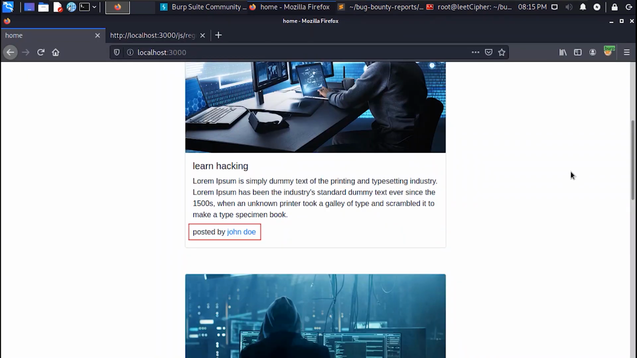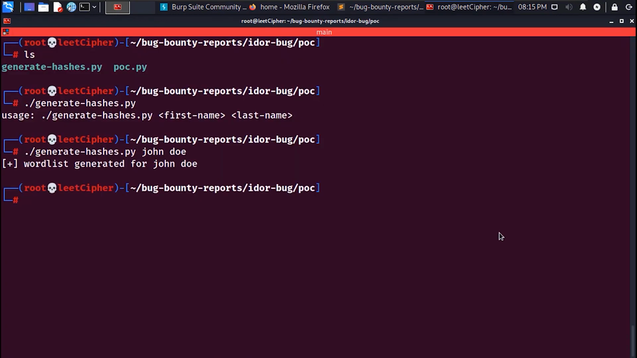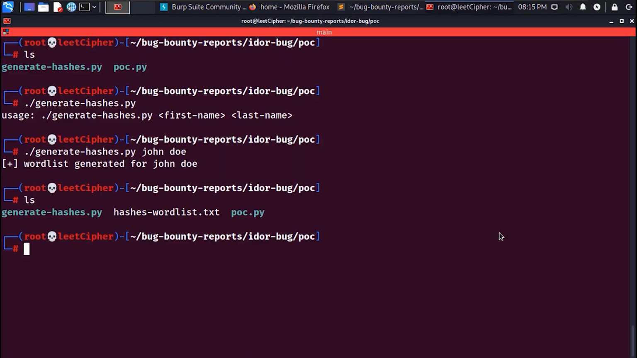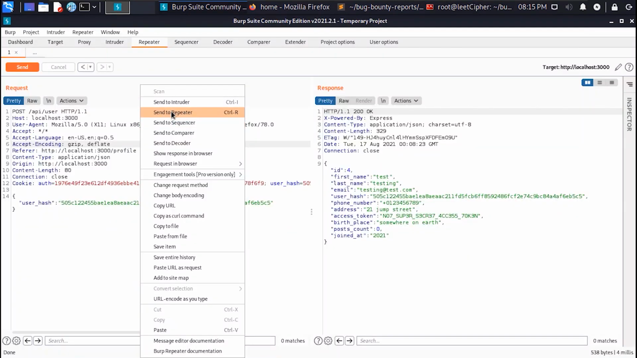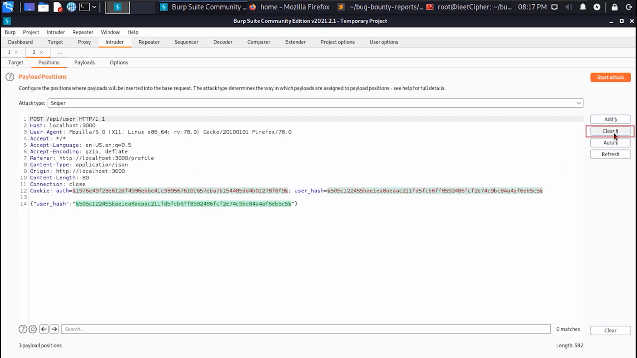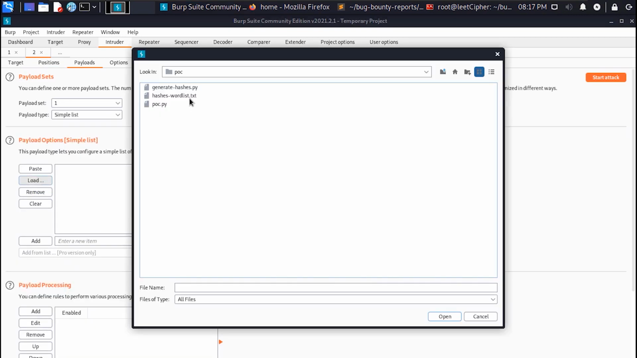Now let's run this script and brute force the hash for the user John Doe using Burp Suite Intruder. Forward the request to the Intruder tab and click on clear. Then highlight the user hash parameter and click on add. Then load the hashes word list and click on start attack.